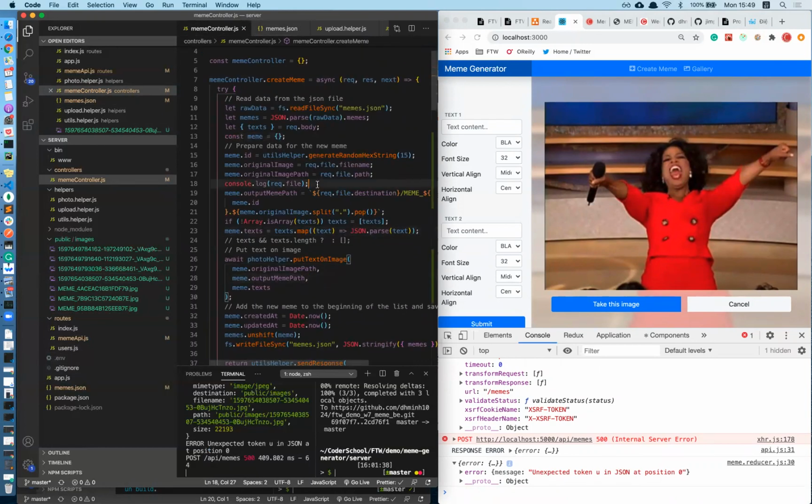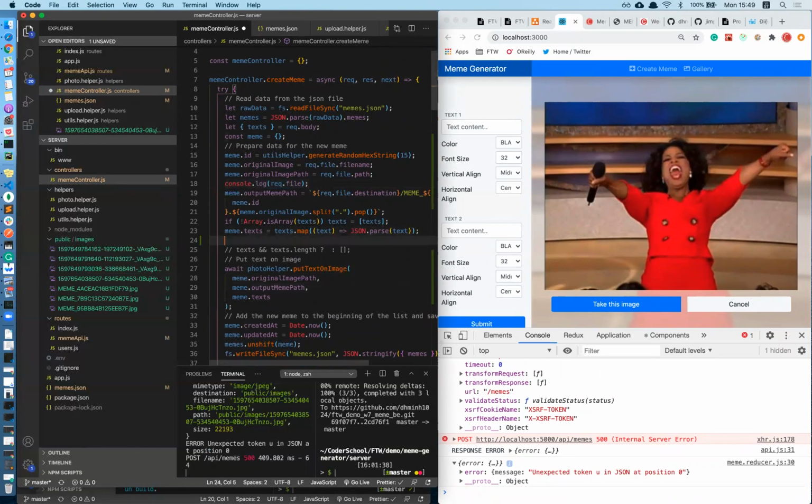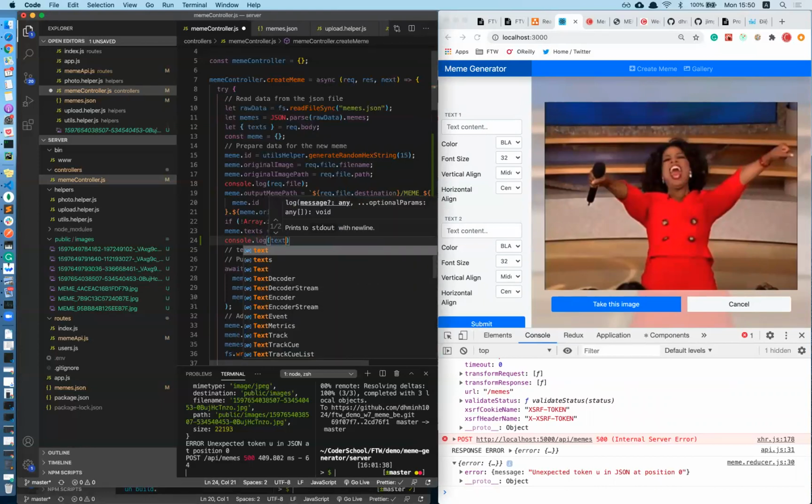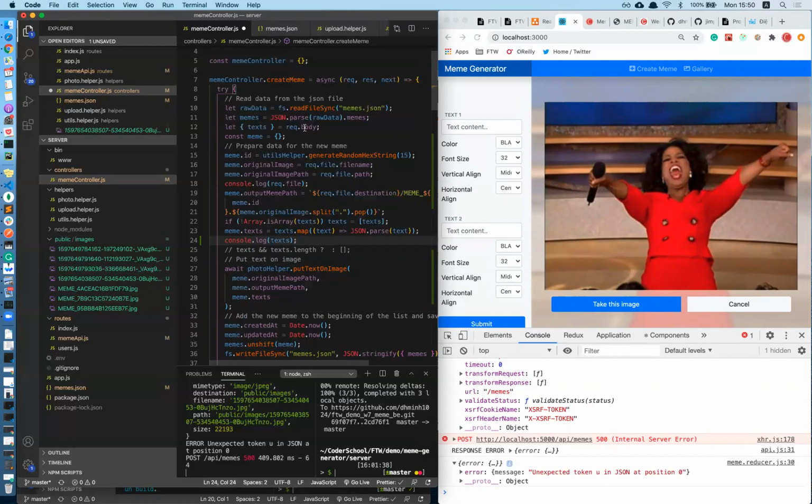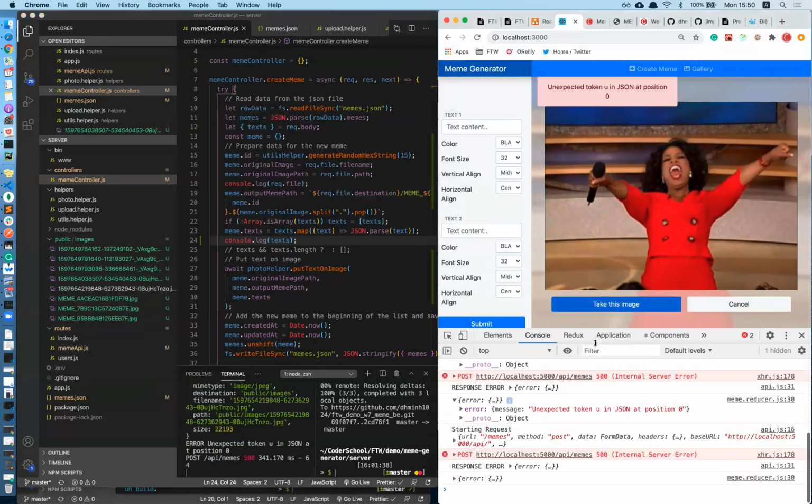Controller. We can see the file here. Let me check whether we can get the text. We haven't sent any text to the server, right? So we expect to see nothing here. It should be nothing here. So click this again, and okay, something wrong happened before this line, so that we haven't seen anything.